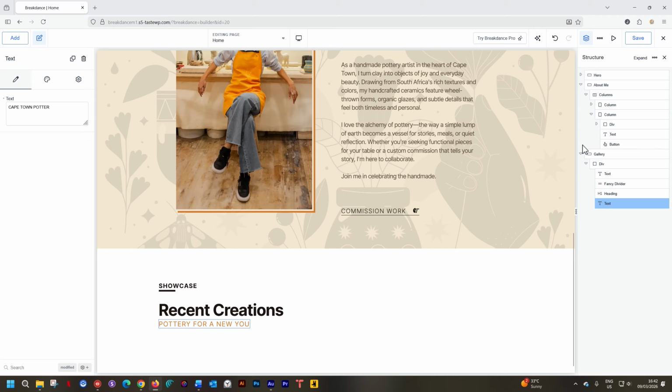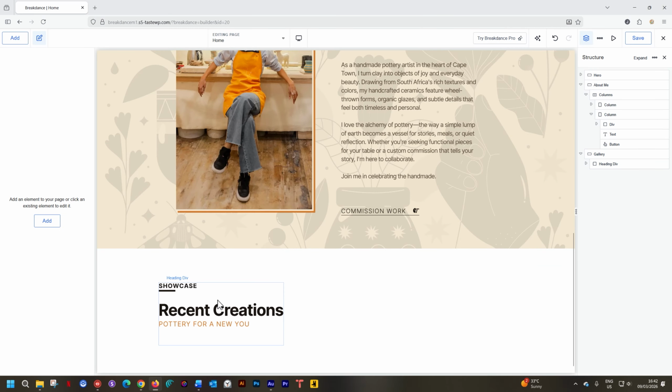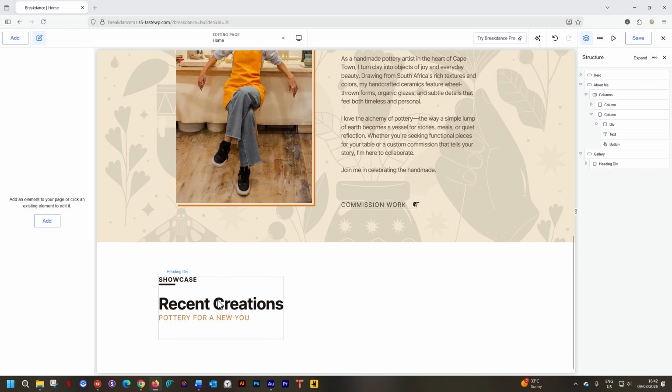In fact, let's go ahead and give this div a name. In the structure, I'll double click on the name div and I'll call this heading div. I'll still use the word div so I understand which element it is that I'm engaging with. Now below this, I will bring in a gallery element.